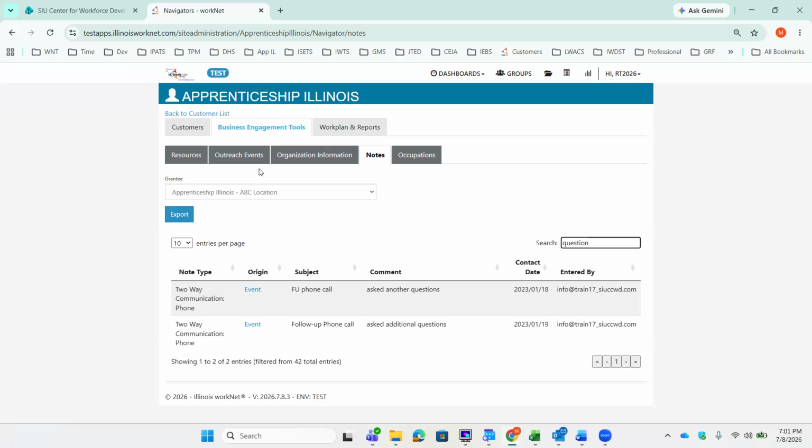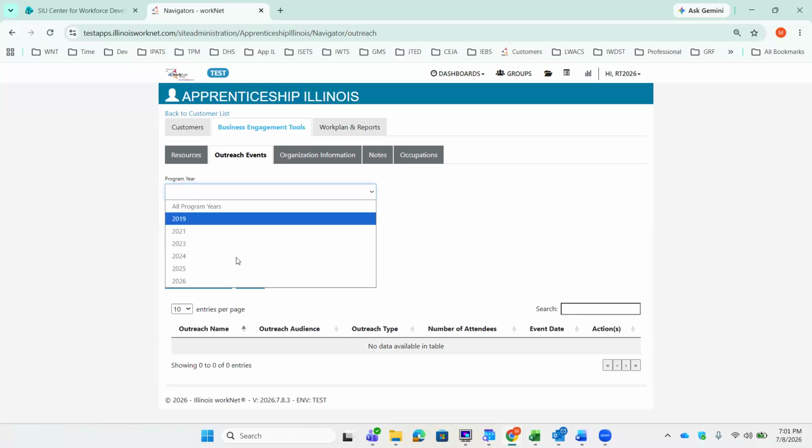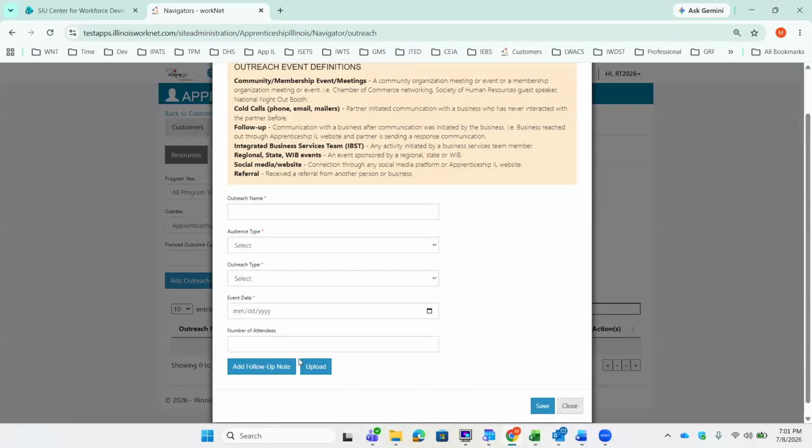Where the notes are entered on outreach events are, if you were to click the outreach event tab, and you can filter for any program year. For this demonstration, I'm going to filter by all, and then you filter by your grantee name. And then when you go to add a new outreach event, it has an option here where you're going to add that follow-up note, and that follow-up note will display on the Notes tab.